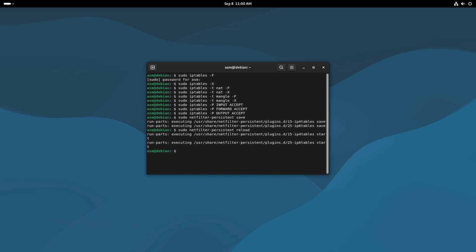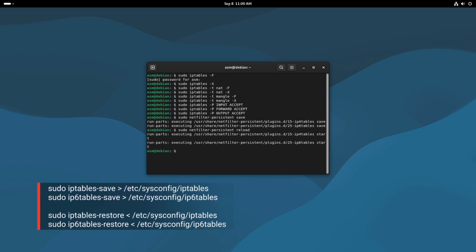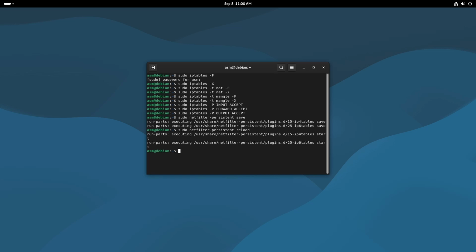iptables-persistent is typically used on Debian-based systems. On other distros, you may need to use iptables-save and iptables-restore, or save using the service.